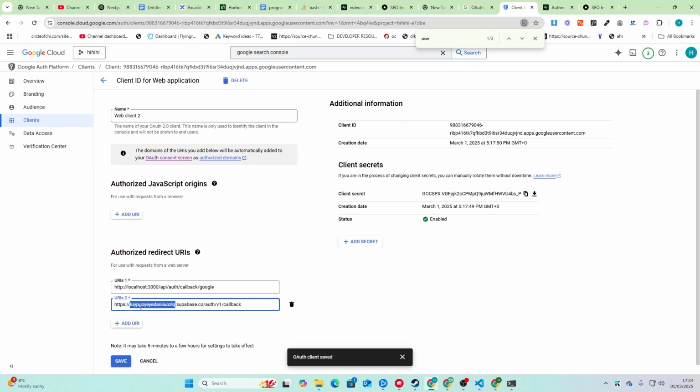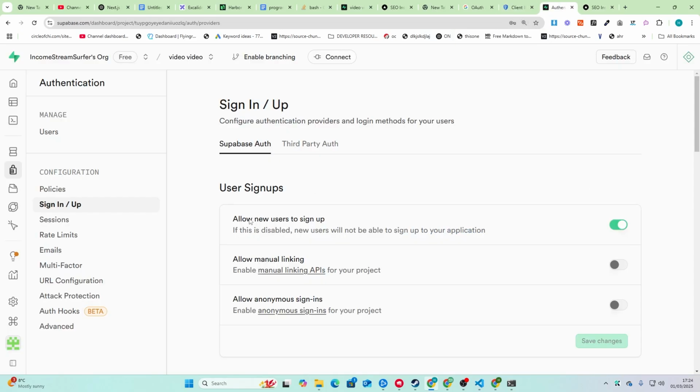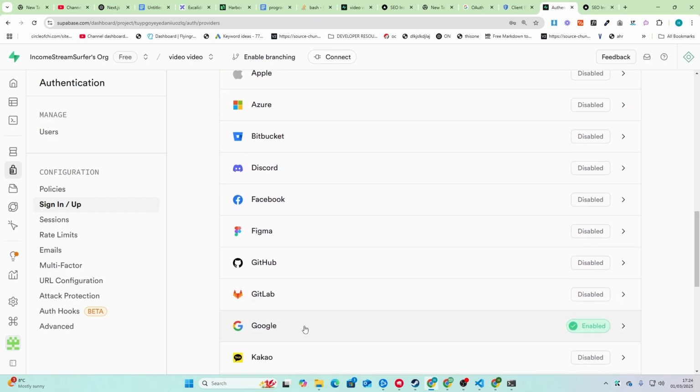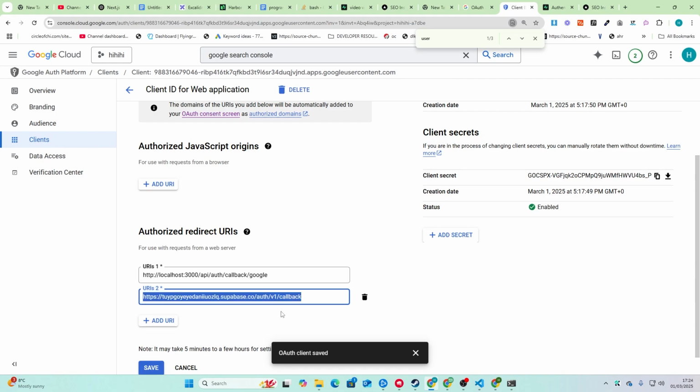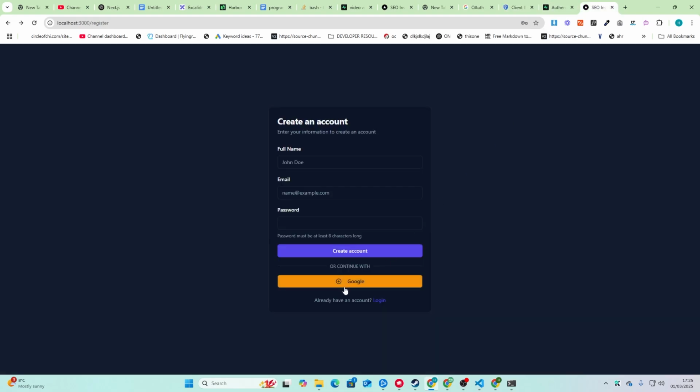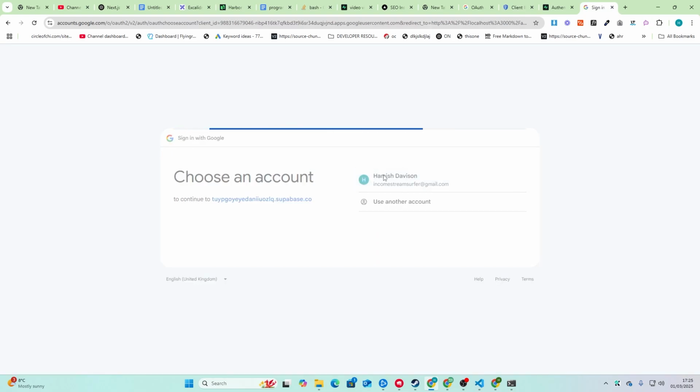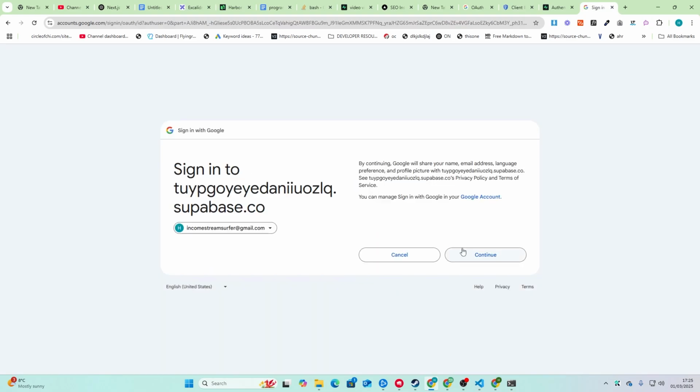Okay, so I just needed to add this callback URL, which is on here. Basically, the callback URL for OAuth. I just added that to the URLs here, added the URI, and pressed save. Now when I press Google, I can actually sign in, which is cool. I can finally sign into my project.